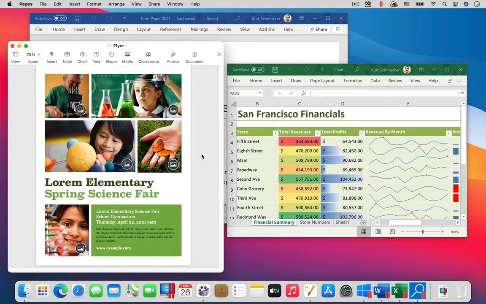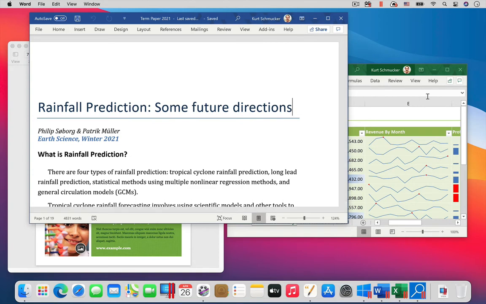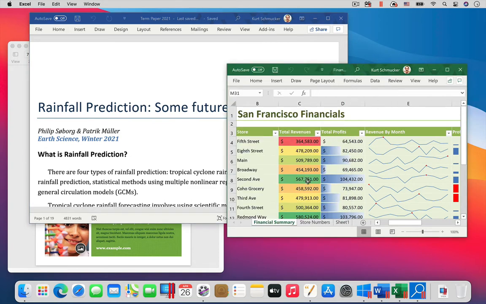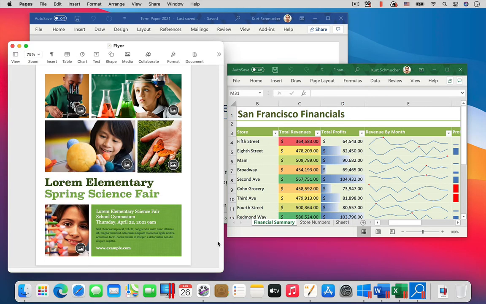Click on a Mac application, and you are in the Mac environment. Click on a Windows application, and you are in the Windows environment. Notice the cursor change when you do so. A black cursor with a white border means you are in the Mac environment, and a white cursor with a black border means you are in the Windows environment.